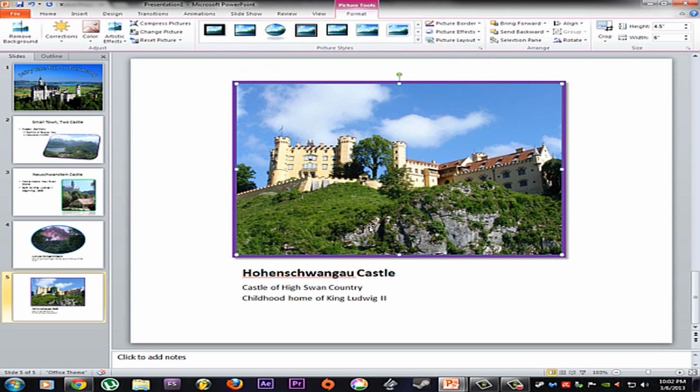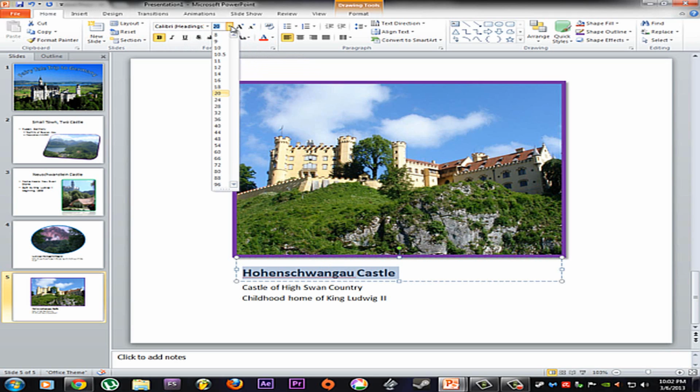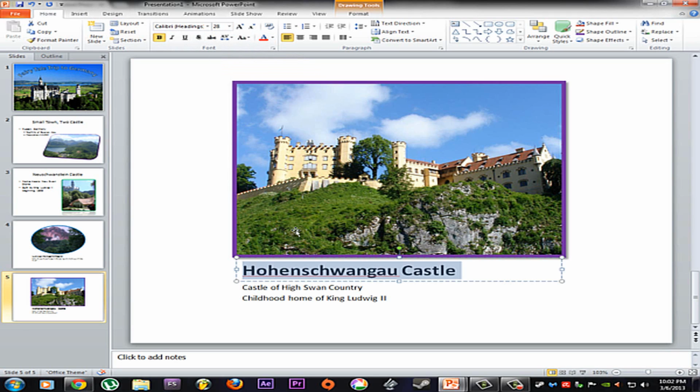And then it says for both slides 4 and 5, increase the title text size to 28. So for 4 and 5, it wants me to increase the text size in the title. So I'm going to highlight my title. I got to click on it first, and it'll open up the box, and then I'm going to highlight it. And under the home menu, under the font category, it wants 28 points. So I click the font size and I go to 28, and it enlarges my title just a little bit.